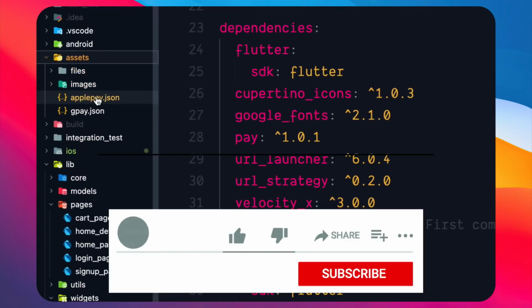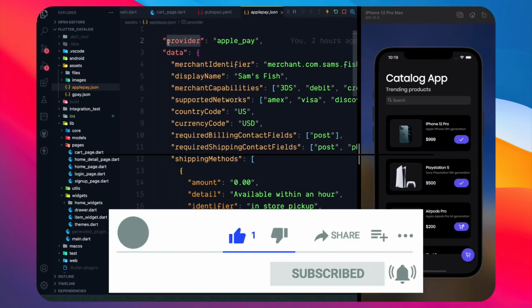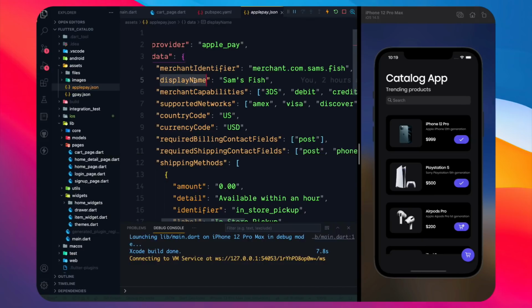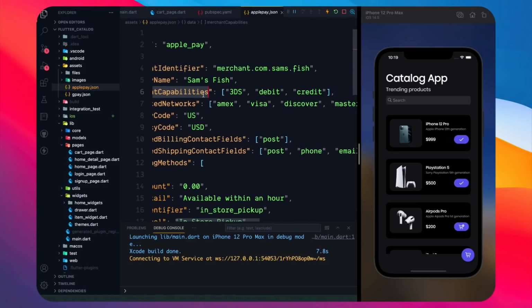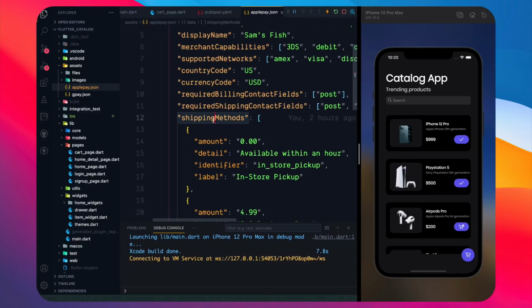In assets you can see I have an Apple Pay JSON file where there is a provider, which is Apple Pay, then some data like the merchant identifier, the display name, like the business name, and merchant capabilities, and supported networks like Visa, Discover, MasterCard, and all those sorts of things. Then country code, currency code, all of these are the information which you will provide for your business purpose, right? All the business information is there, and what the shipping methods are and all.